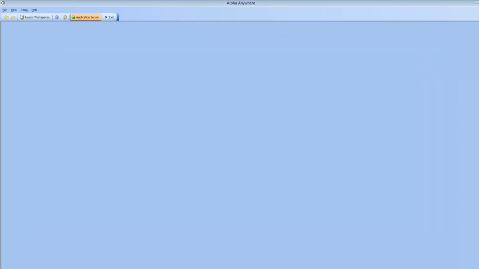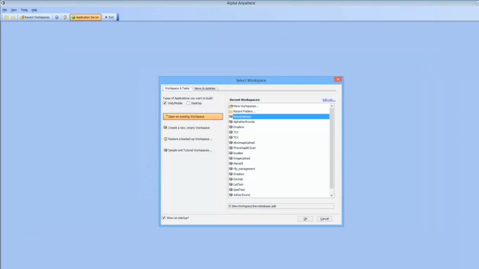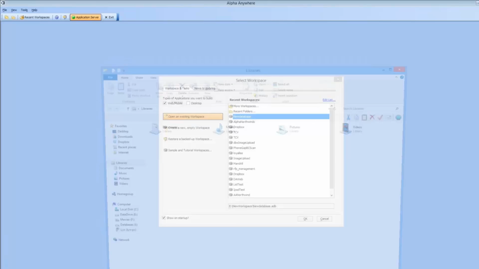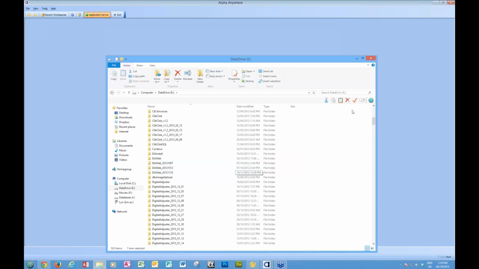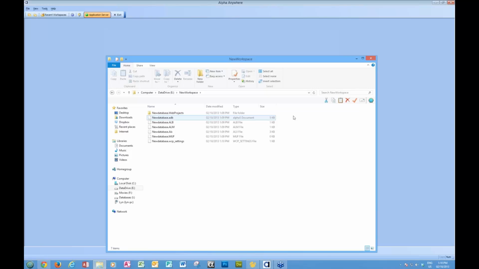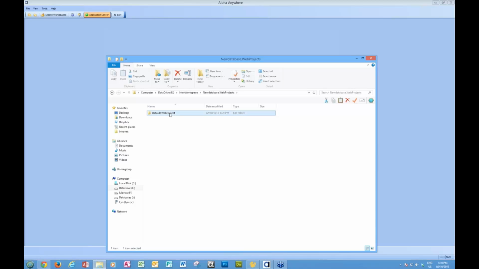And I think what we'll do is we'll just shut that down. And what we'll do, I think I'll go to the drive. And it was my new workspace, and this is what it looks like. So we've got a number of basic files that are set up, and these files house the general environment and the data that are going in. Web projects, default web project. This is the area that all your information is going to go into.